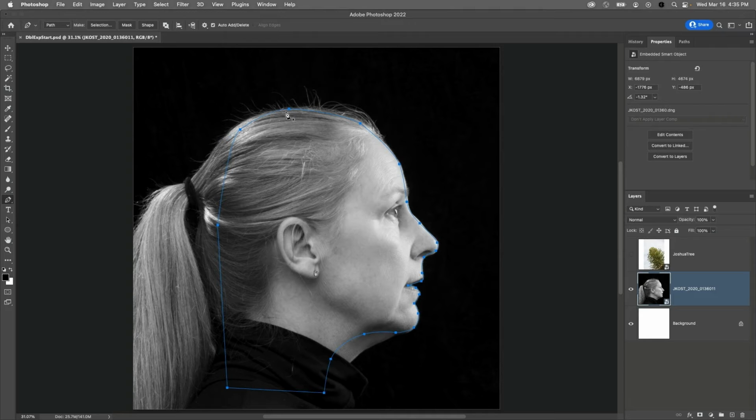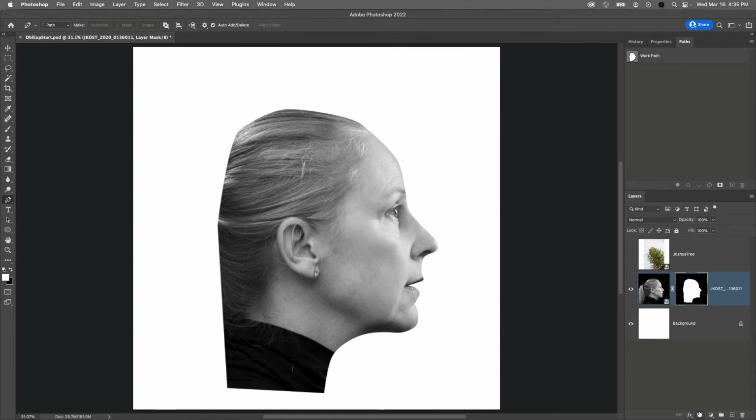All right, in the Paths panel, I'll click on the Load Path as Selection icon. And at the bottom of the Layers panel, I'll click the mask icon to add a layer mask based on that selection, which will then reveal the white background below.